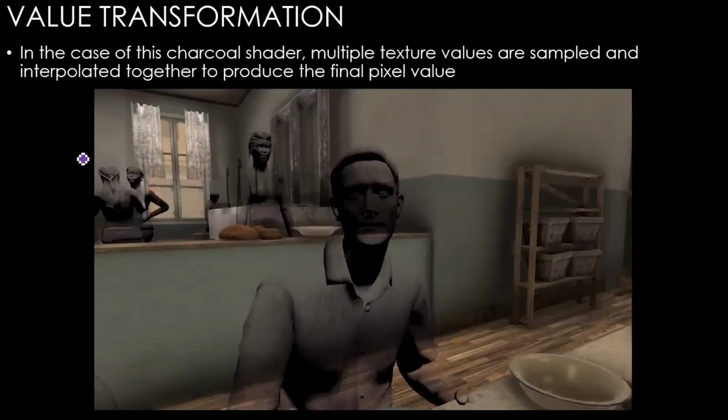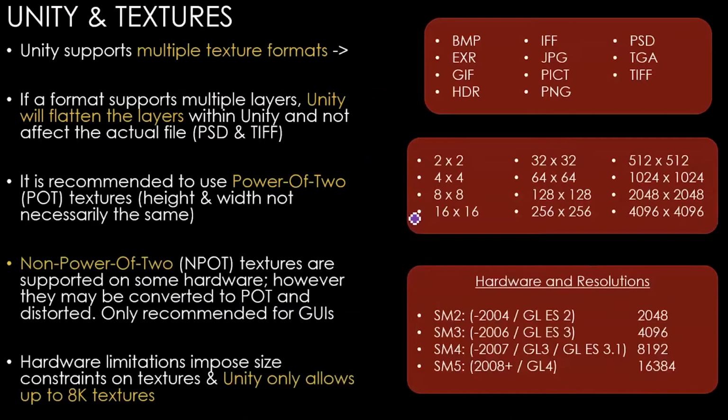In the case of this charcoal shader that I showed off before that I had written a while ago, I use multiple texture lookups to determine what the value should be across the face. And I sample them together and interpolate across the surface to figure out what the final look should be for any of the particular characters. So here's another area where you might need to do something like that.